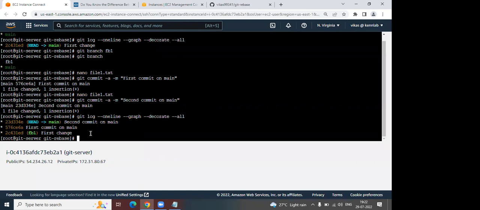See here, this is my head. This is my main. So I have first commit on main, second commit on main. Still it is a straight line, there's no problem. Still now it's a straight line. Now the problem will come.